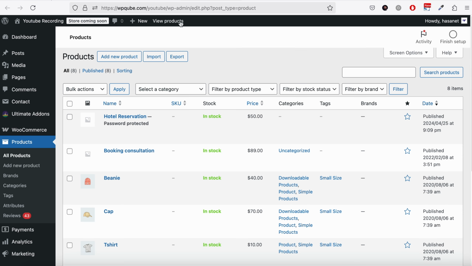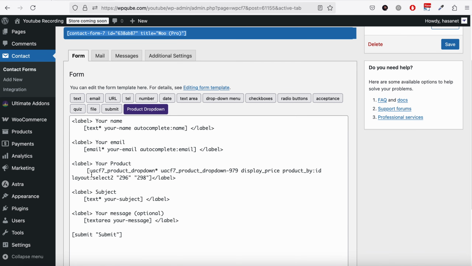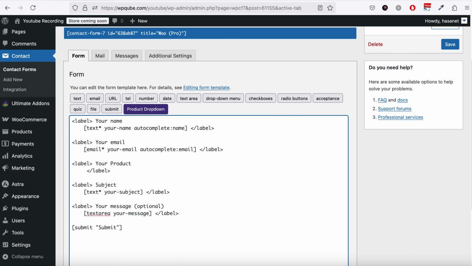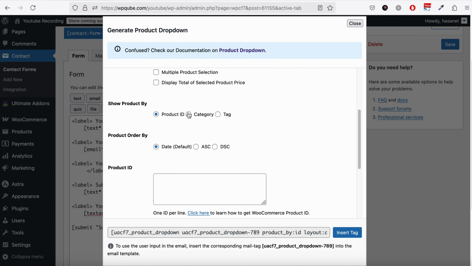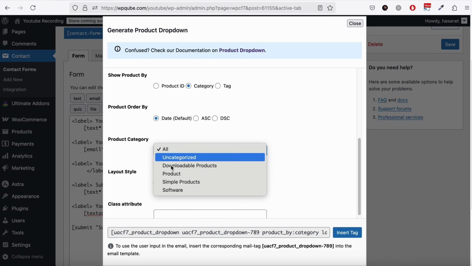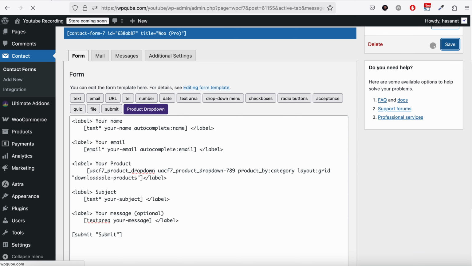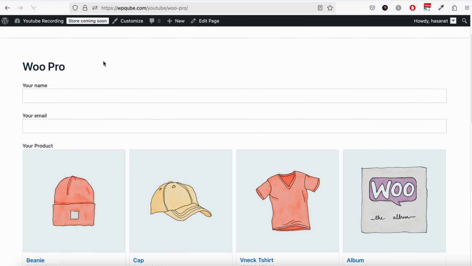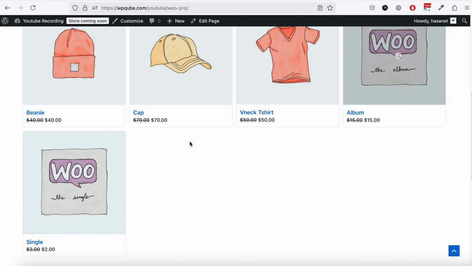Now let's add another product, which is 303. No, let me show you something else. So we can show by category now, and we can show this specific category, and we can make it a grid view. Insert. So now, as you can see, we have the products with these categories, and we have a grid view of the products.